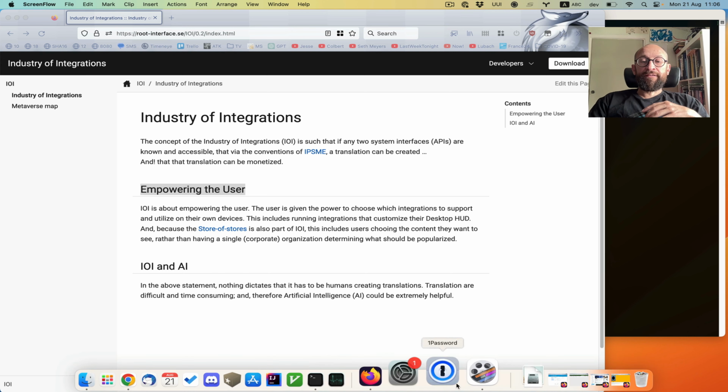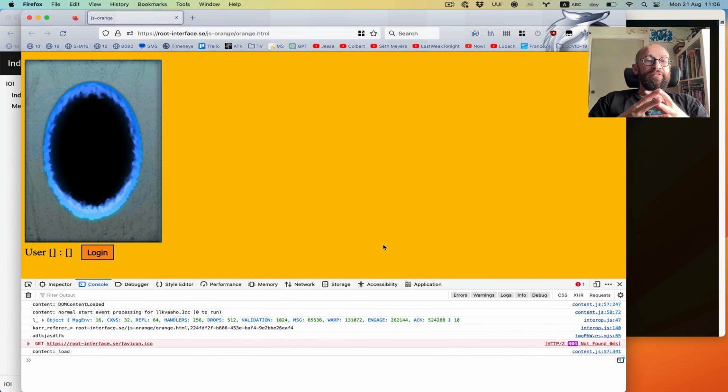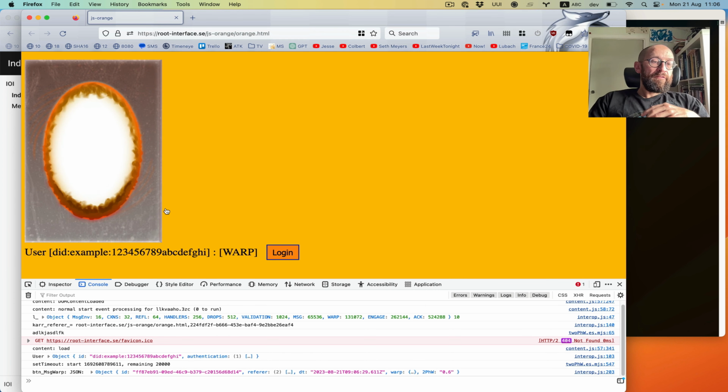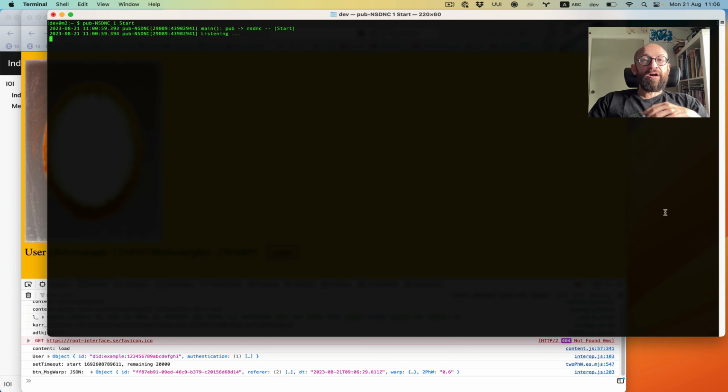So I'm going to go ahead and start up my JS Orange test site here. Previously, JS Orange loaded a reflector to push messages to the native operating system, but it doesn't now. I removed the reflector from it. So now if I try to warp, the messages here do not reach the native operating system.